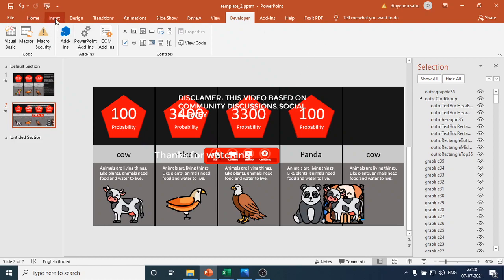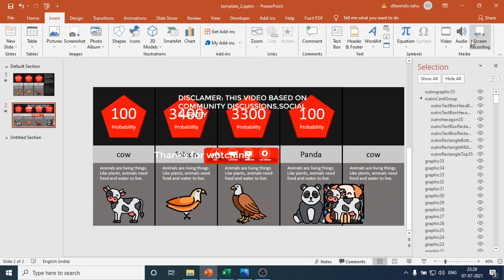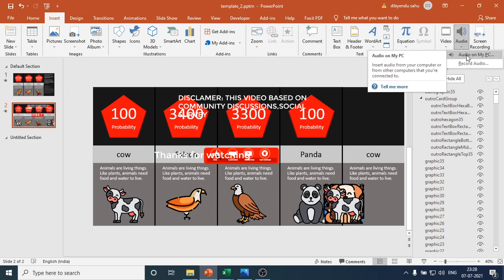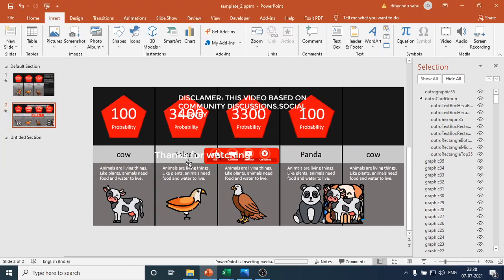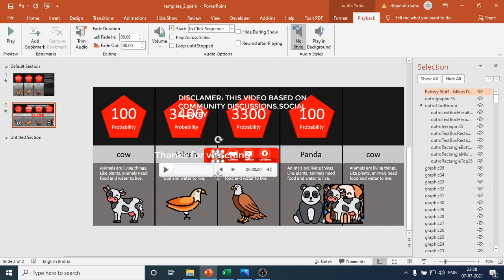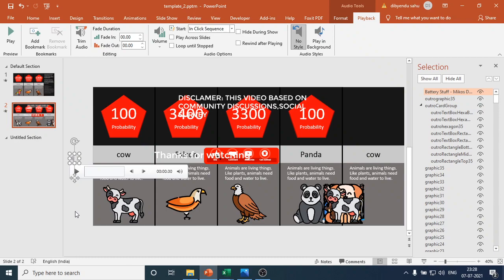Go to Insert, and here Audio on My PC. I already kept the audio file on my desktop. So this is the audio file, and insert. So I inserted the audio file, then drag it to the left side.